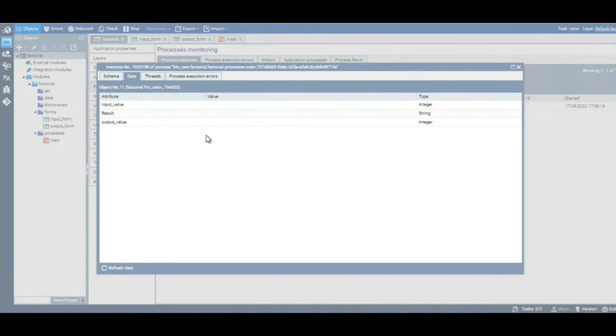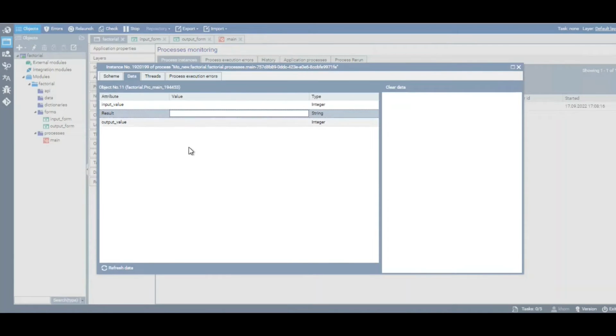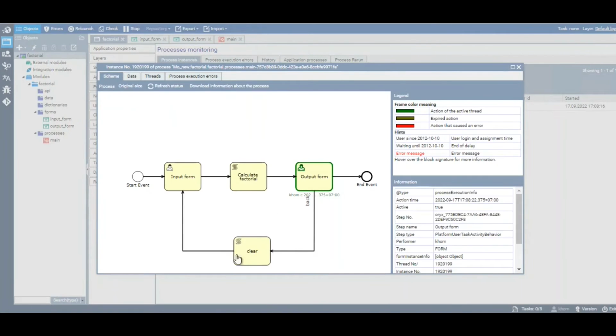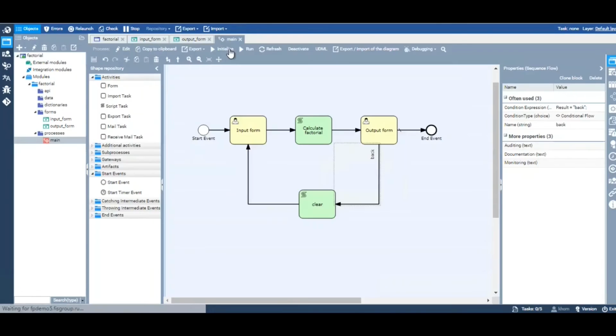What we should understand here is that on the second form, the result attribute actually got the value back. Then, when the process went through the clearing script, this value got erased. So when we got to the first form, all process attributes were already empty.